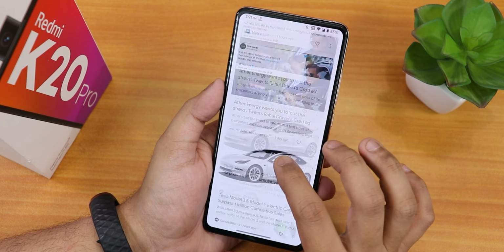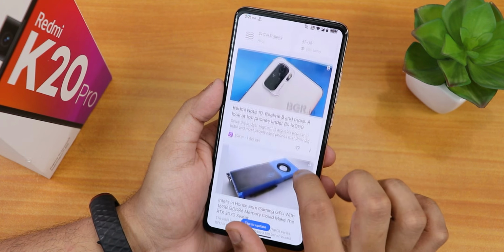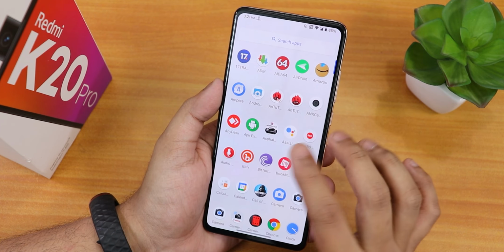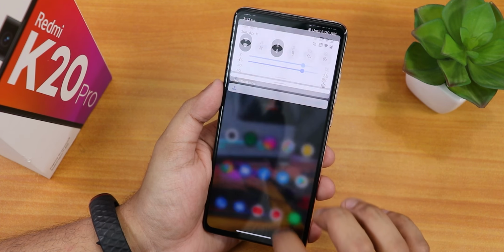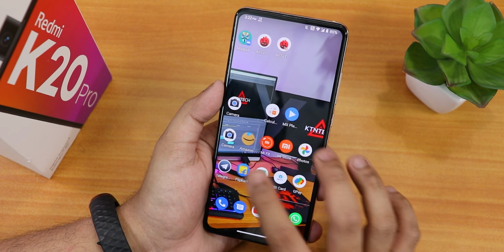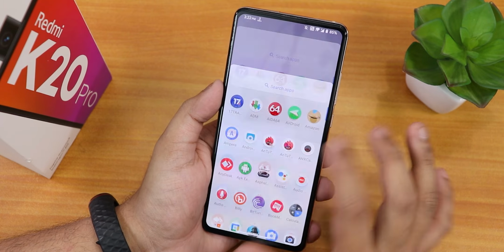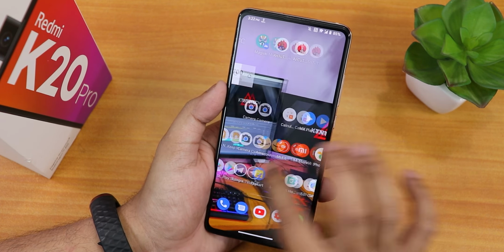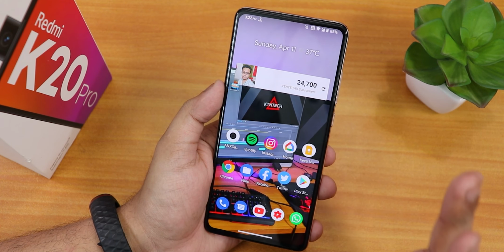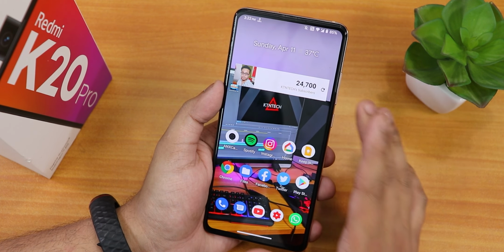And to the left we get Google's Discover page, no issues with that. And here we have swiping up to get the app drawer. You can search for any particular app over here, and swiping down gets you to the quick settings panel, and the widgets in the home screen are working fine. And the launcher has been super smooth, no issues whatsoever with the performance of the stock launcher. It is very smooth, like a buttery smooth experience that you're gonna get.